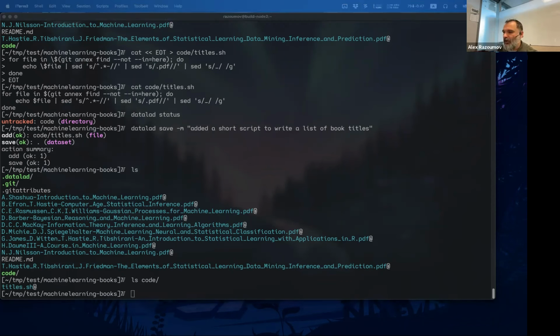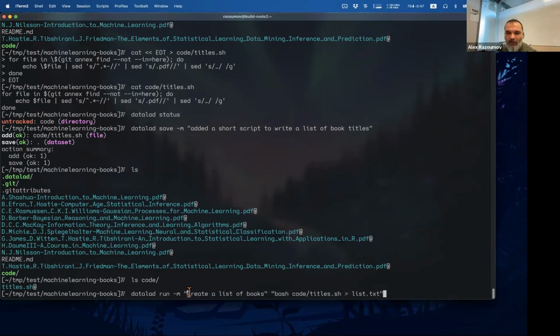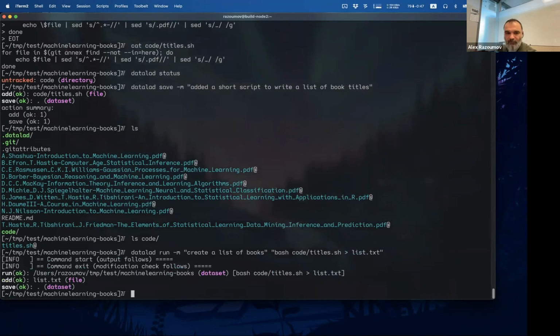So I'm going to run the command datalad run, where I'm passing comments. So in this datalad run step, I'm creating a list of book titles. And then the actual script that I'm running is at the end of this datalad run command here in quotation. So I'm actually running the following bash script. So bash code, so run the script, and then take all this output and put it into the list.txt file. Okay, so let me run this.